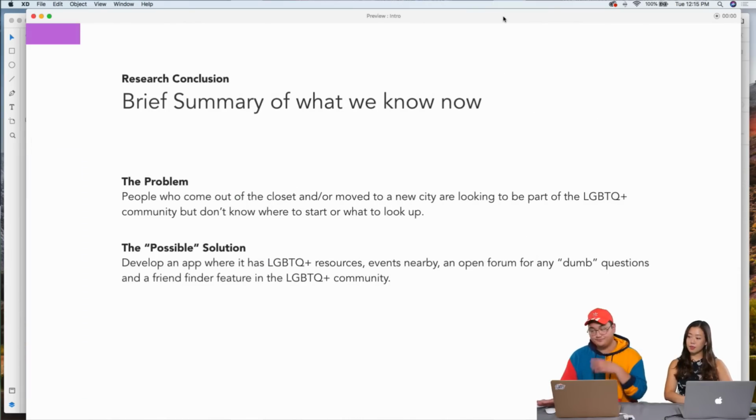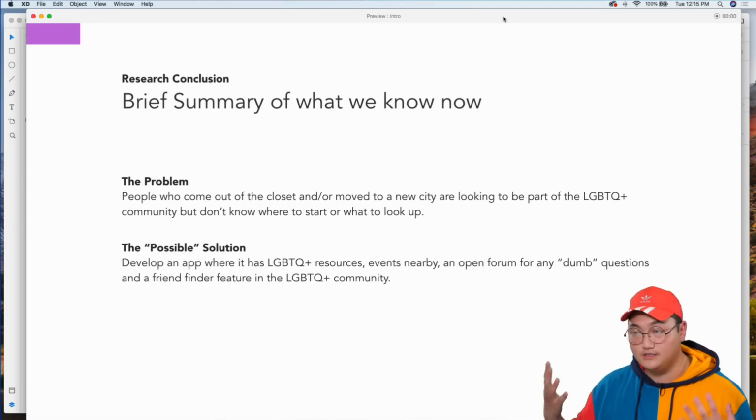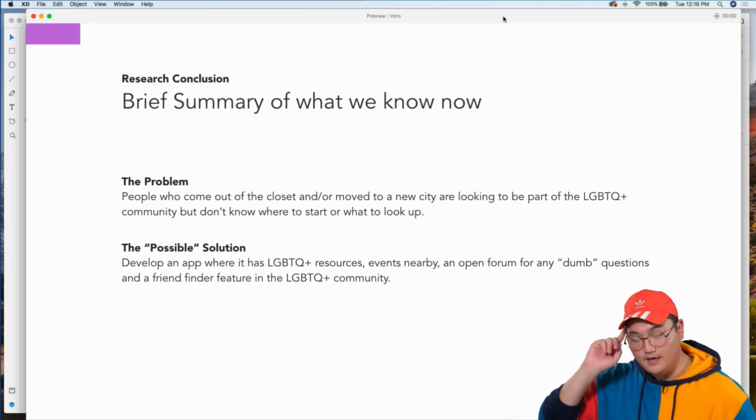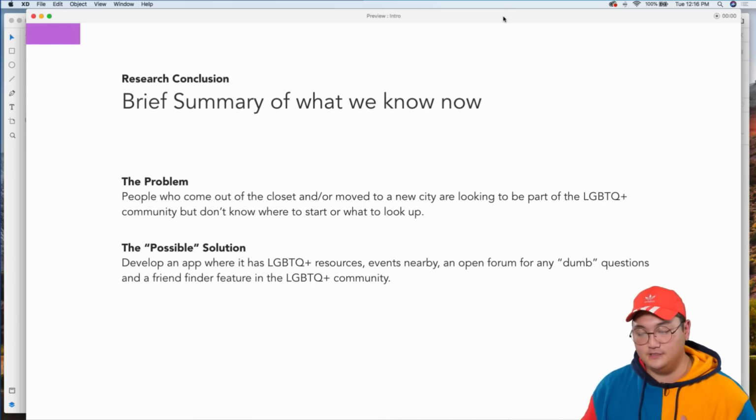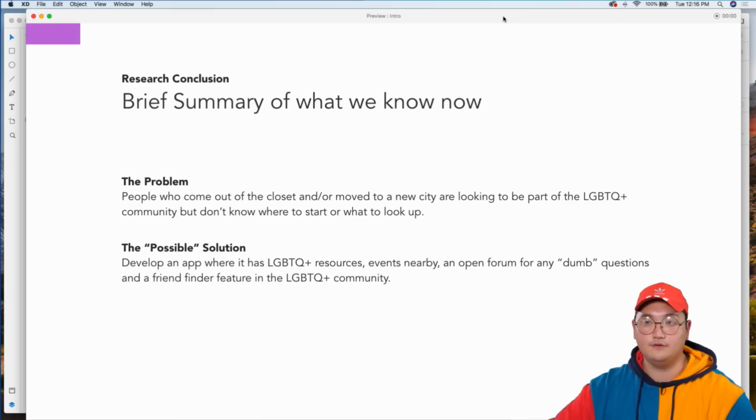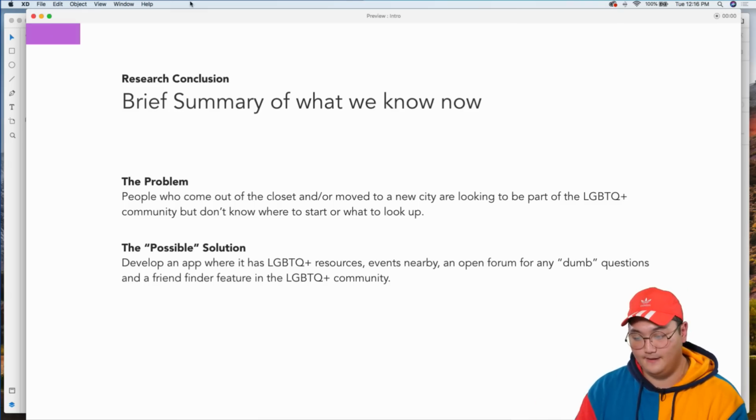At the end of all my research, I like to have everything in one slide because it clears everything up. So the problem: people who come out of the closet or move to a new city are looking to be part of the LGBTQ plus community but don't know where to start or what to look up. So we have this app to give them a platform. The possible solution: develop an app with LGBTQ plus resources, events nearby their current location, an open forum for any dumb questions, and a friend finder feature in the LGBTQ plus community to find friends or mentors to be more inclusive in a community like that.